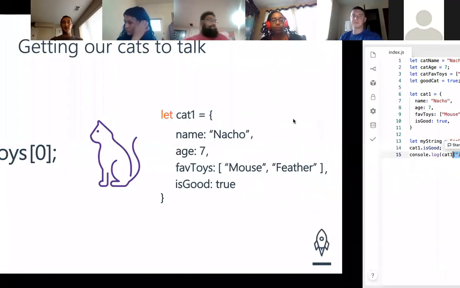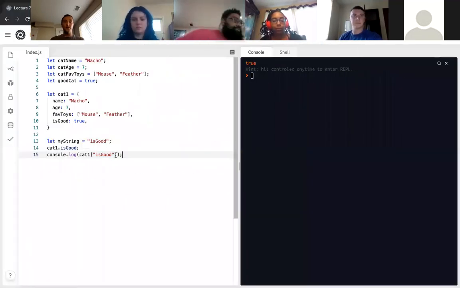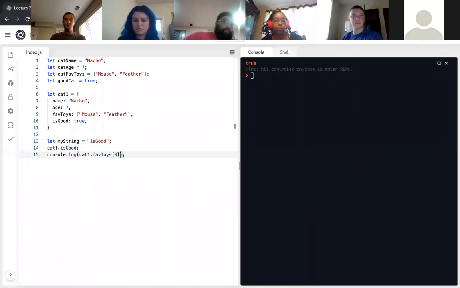Let's go ahead and see that in action. We're gonna console log cat1.faveToys, and then we wanna call to the 0th index of favorite toys. So I say 0 here. I run that, and it says mouse. We just got inside of the cat, inside of the array, and got the mouse.